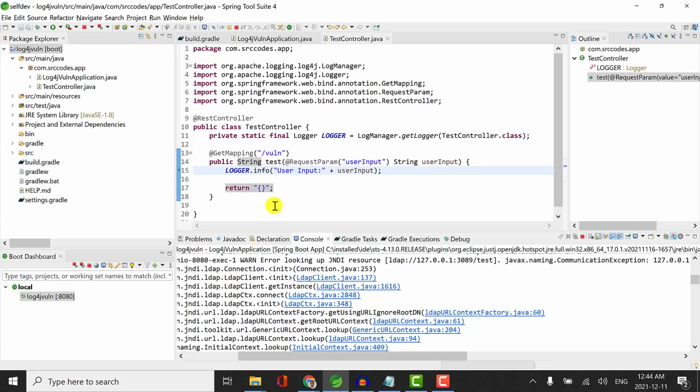So this will be much quicker and safer approach in my understanding, but I am sure there will be multiple ways to do this. I'll provide the link of this source code in the description section below. So if you want, you can just take a look.